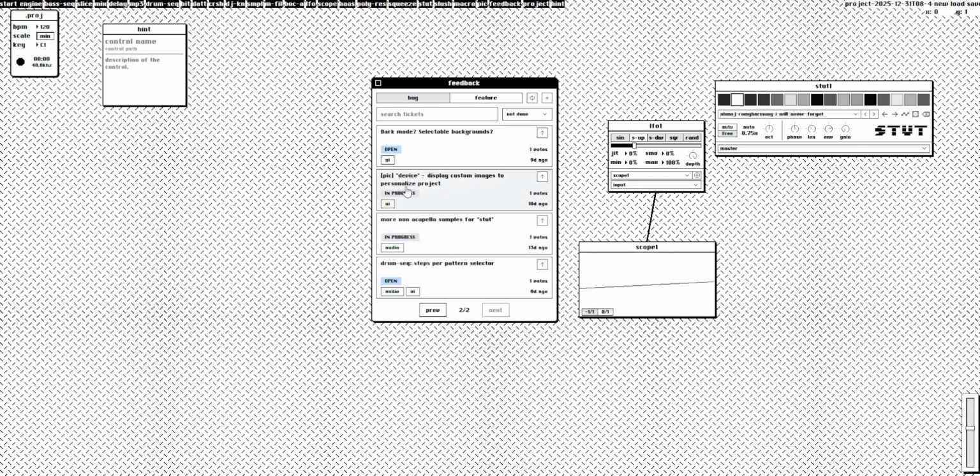Oh, this is done. I'll set it to done once it's out. Dark mode, selectable backgrounds. Yeah, I'm working on a user settings window that will let you do all those things, and it will persist, which is pretty cool.